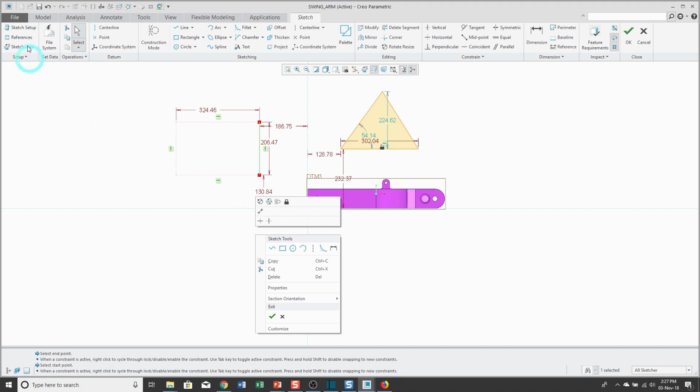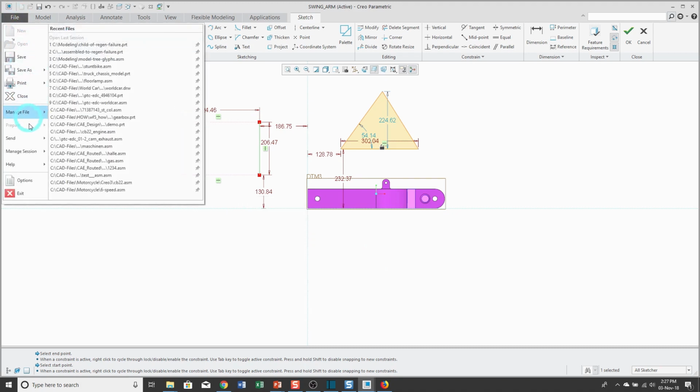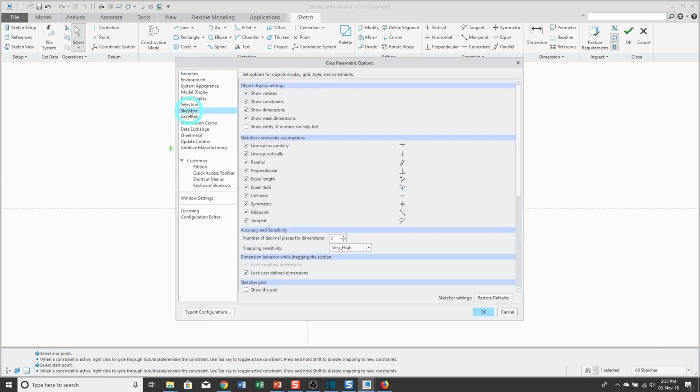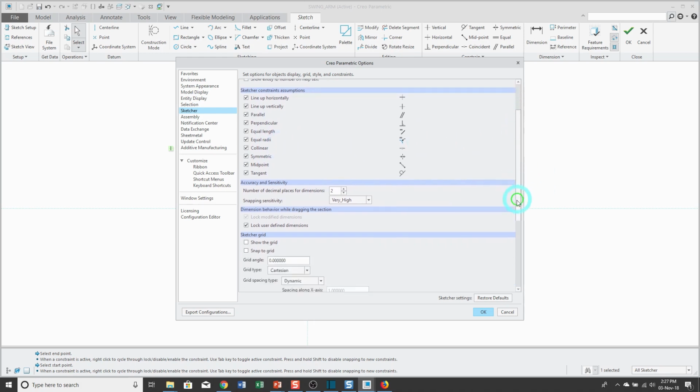And I jumped over to the options earlier. I'm going to jump back over to the options again. And when you go to File, Options, there is a Sketcher category. And here's another place where you can control what's being displayed. Also, when you're sketching, it's going to try to guess what kind of constraints that you want. If there's, for some reason, you don't want it to guess different constraints, you could turn off the guessing of those constraints.